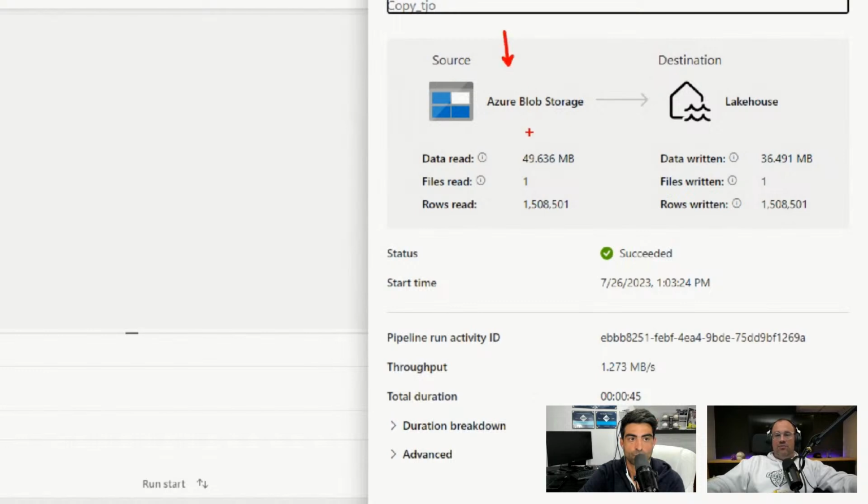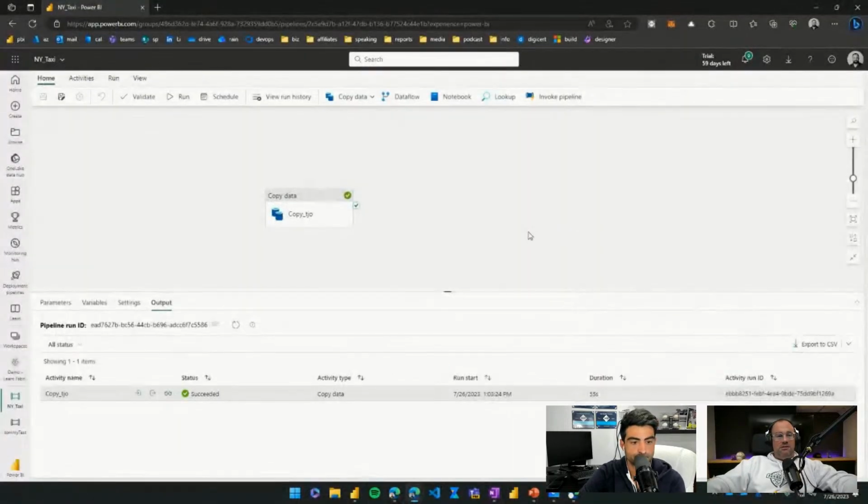Here's the source. I came from Blob storage. I copied 49 megabytes, created it in my lakehouse, and now the data written was 36 megabytes. So I was able to take the data from one side and move it over. I was able to move 1.5 million rows in about a minute, a little less than that. The total duration of the copy activity took about 45 seconds. So that is the breakdown of what occurred during this copy activity.